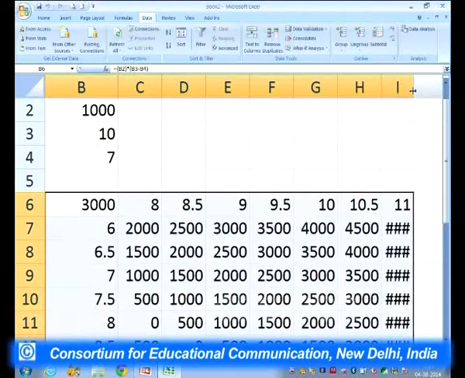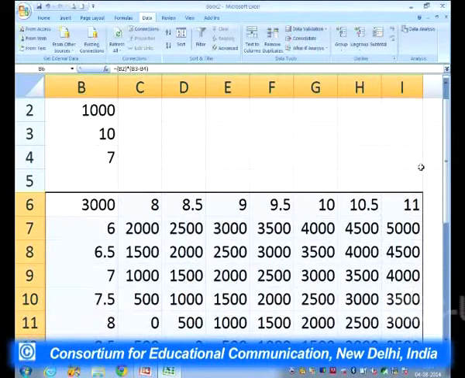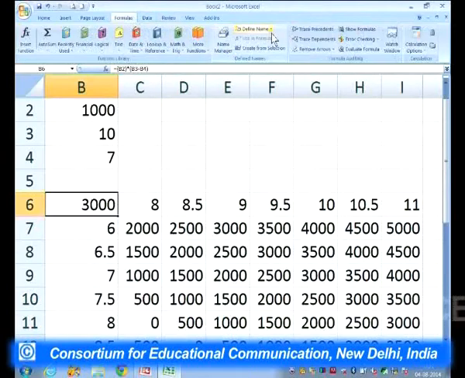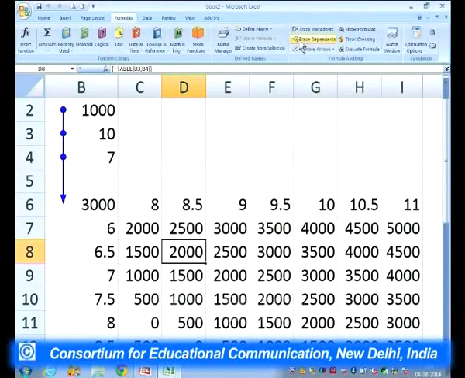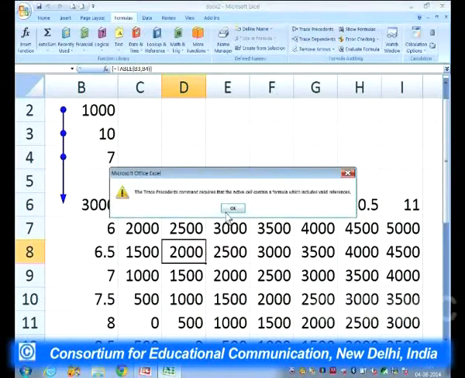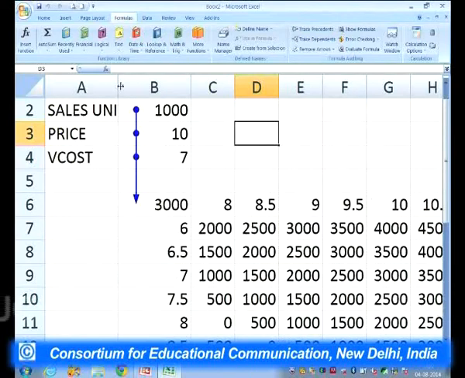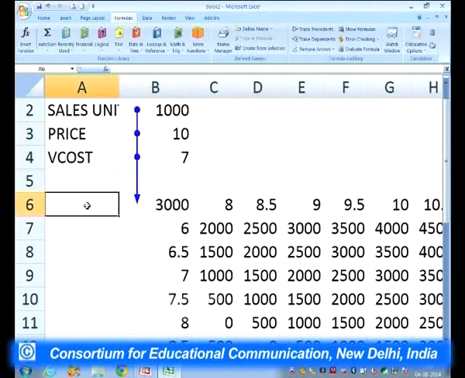Here we got all the values for the gross profit given different price points and different variable costs. So how does it actually work? If I go back into the formulas and trace precedents, you can see that we built an equation based on these three variables, that is sales units, price and variable cost. So this one is profit.